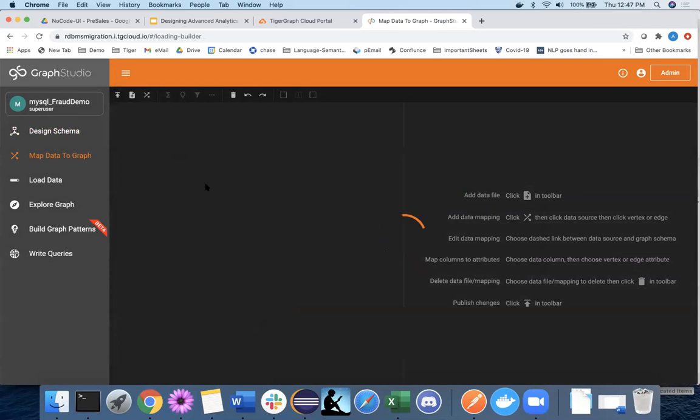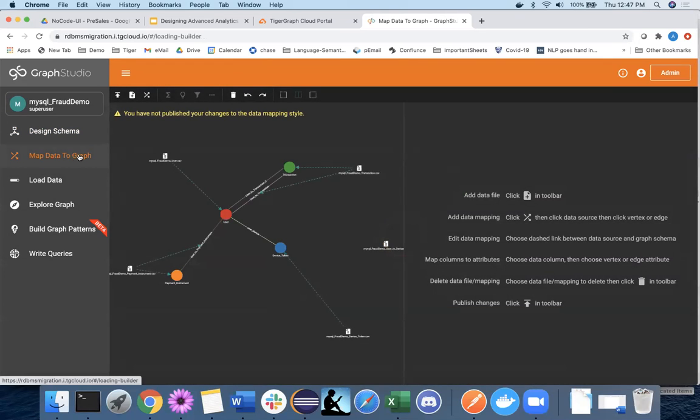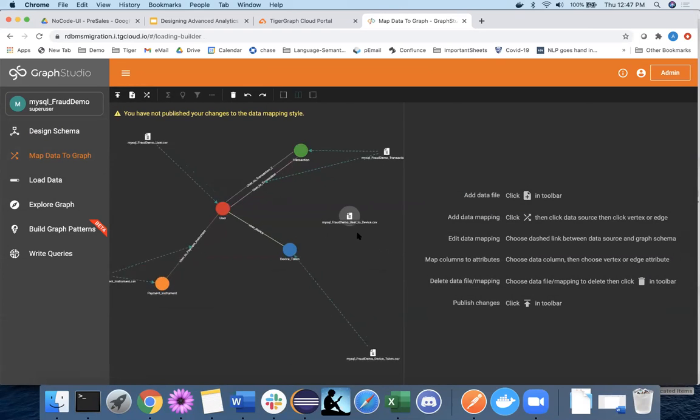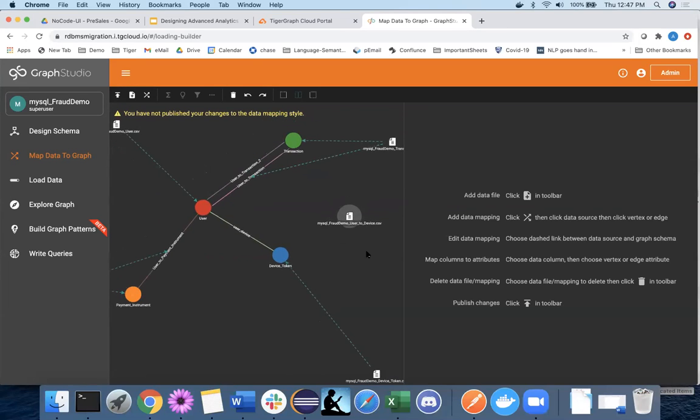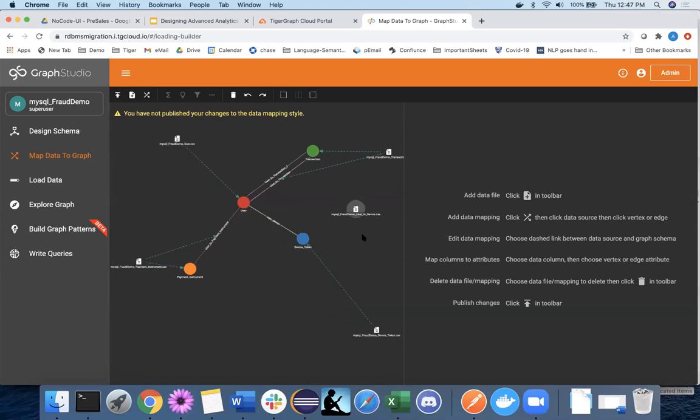When I click on the verify mapping, you see we go into map data to graph. Over here, you have many options. You can bring in data from S3, but right now that's not a subject of discussion. I'm going to import these CSV files. And as you can see, there is an extra file in the system, MySQL fraud demo user to device relationship, because I removed that particular node.